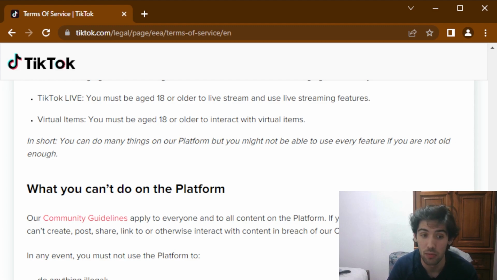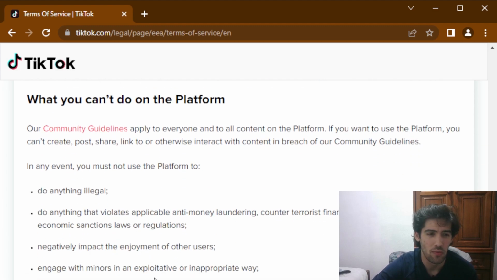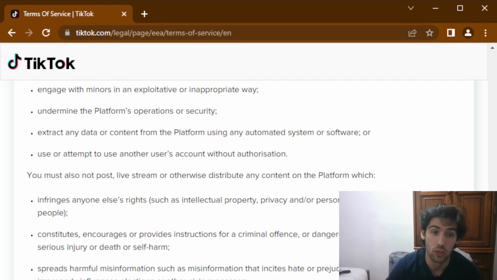Negatively impact the enjoyment of other users. 4. Engage with minors in an exploitative or inappropriate way. 5. Undermine the platform's operation or security. 6. Extract any data or content from the platform using any automated system or software. Or 7. Use or attempt to use another user's account without authorization.